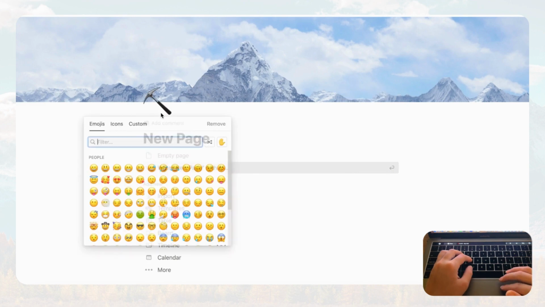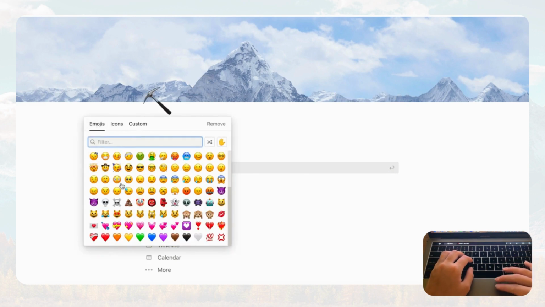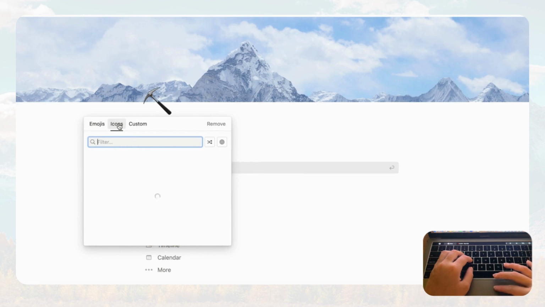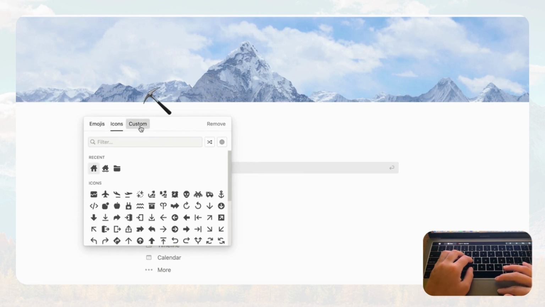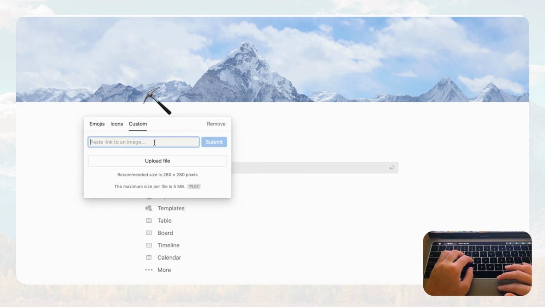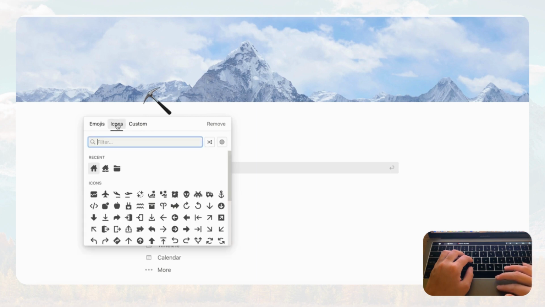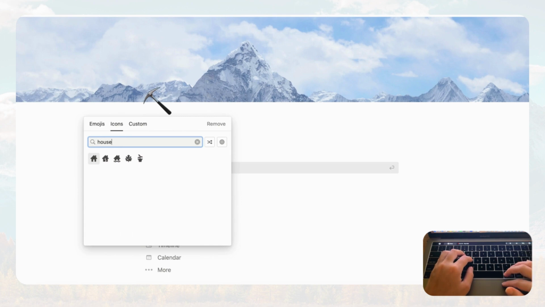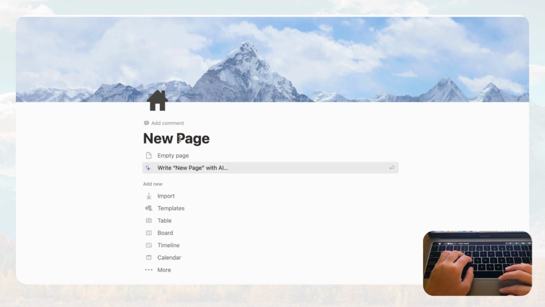Then let's say icons. You have a huge emoji library. You can choose from Notion's icons, or you can add custom icons from either the web or by file. So we're just going to add an icon here, and let's say we want this to be kind of like our home page or home dashboard, then let's just click a house. And now we have our house icon.